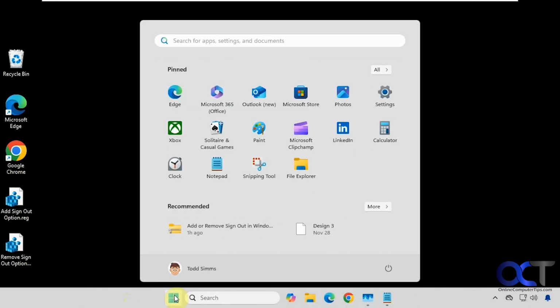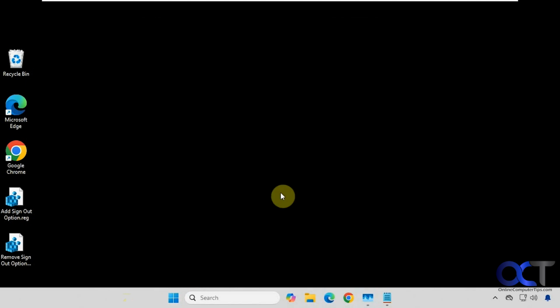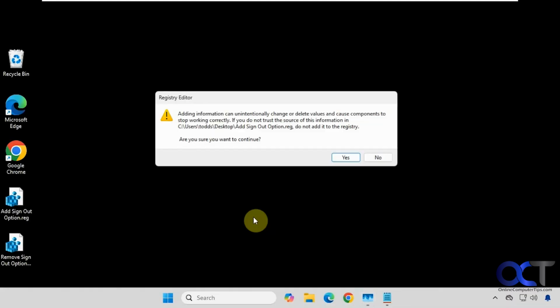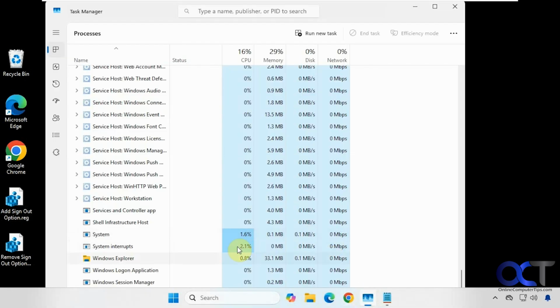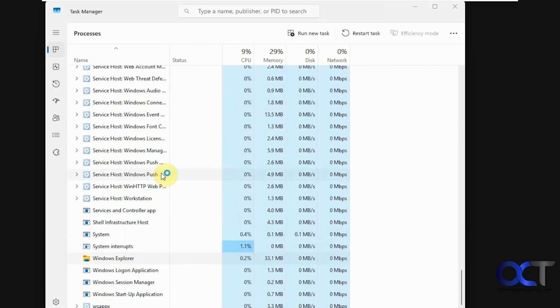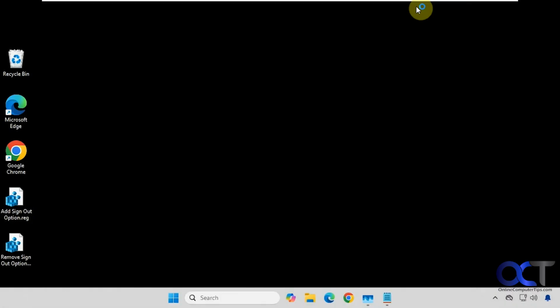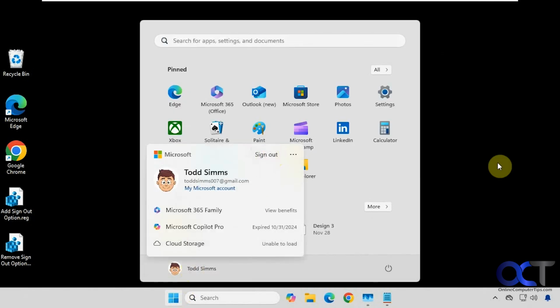All right, so now when I click on start and the username, the sign out option is gone. You could still sign in with another user, but you can't sign out this account. Then if you want to add it back, just simply do the same thing with the add sign out option registry file. Need to restart Windows Explorer again. And now we have the option back.